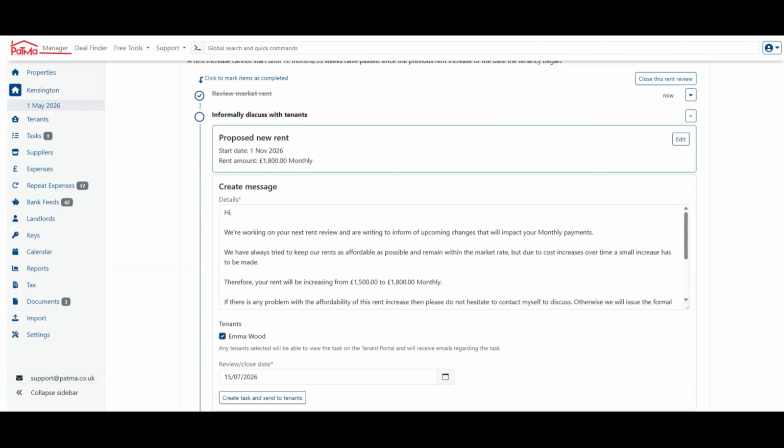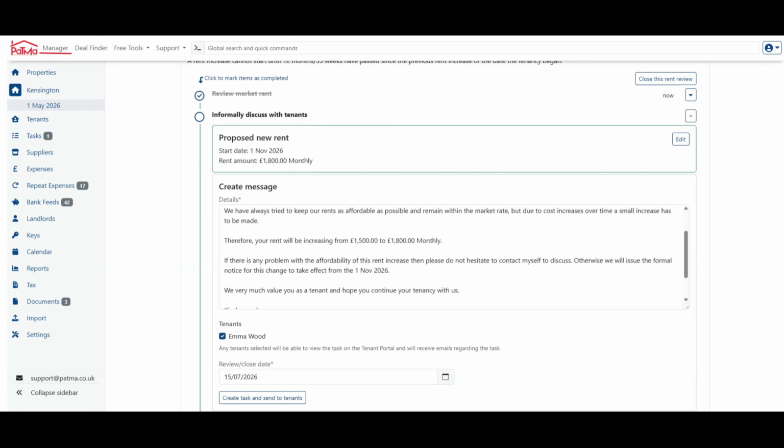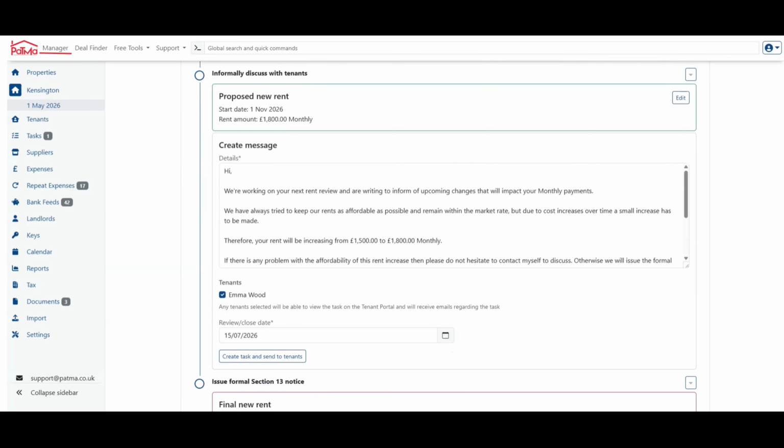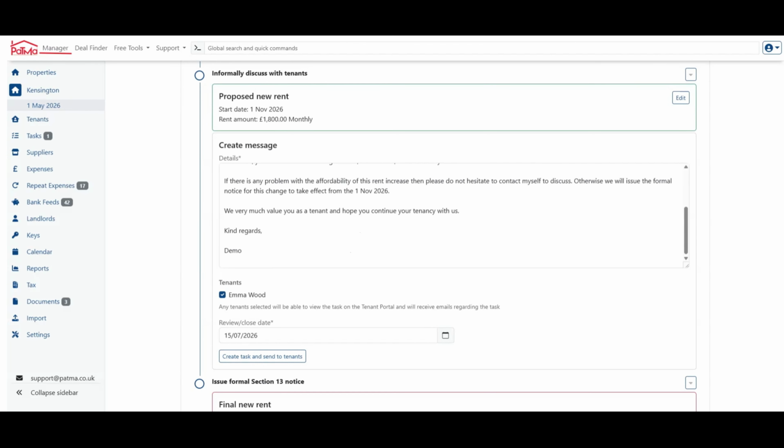With that, a message is then generated with these details in the system. It's fully editable, so you can adjust this as well to your own wording. And then you can email it out to the tenant. It will create a task as well. So in your task list, you'll have a task related to the rent review. And you can come back and check the task to see, of course, if you need to chase the tenant up regards the rent review, or you can close it and move on to the next section.